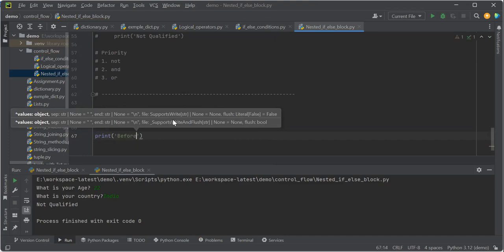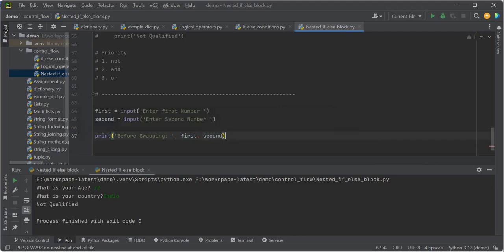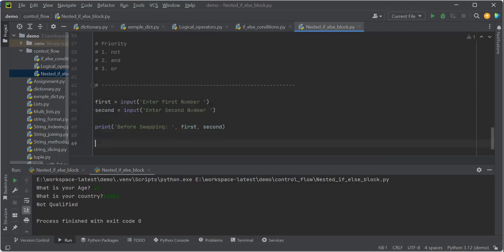Then print, before swapping, what is the value? First, comma, second. Now let me run this program and observe the output.